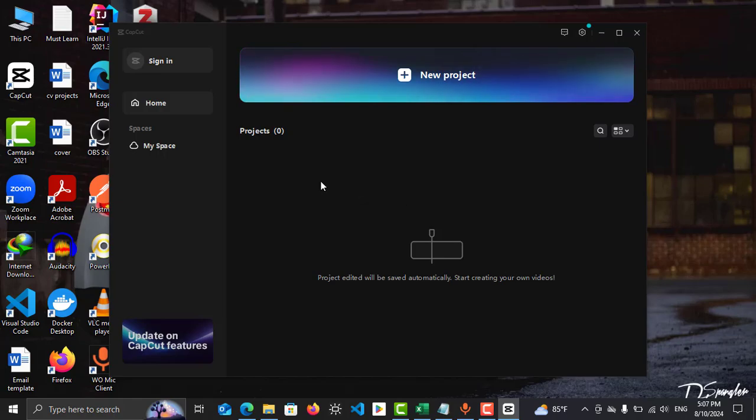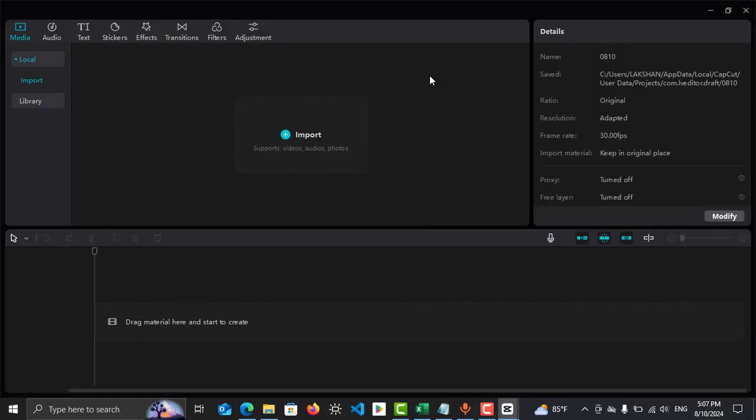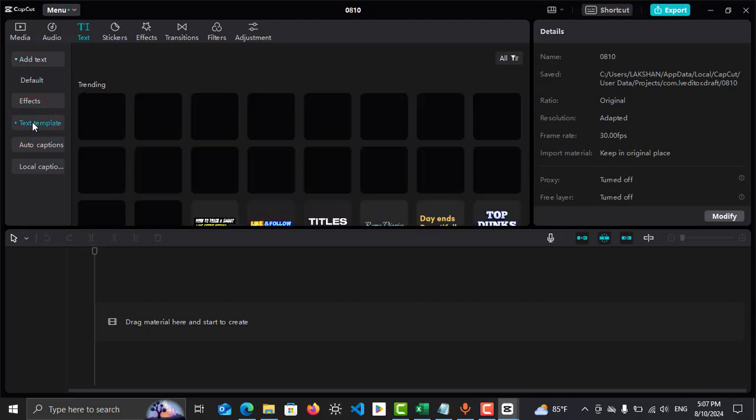First, you have to open CapCut on your computer. When you open that, you can see this kind of interface here. Then you just tap on new project here. Then it will open CapCut Studio. Then what you have to do is just go to text here. Then you can see on the left menu there's text template, just tap on it.